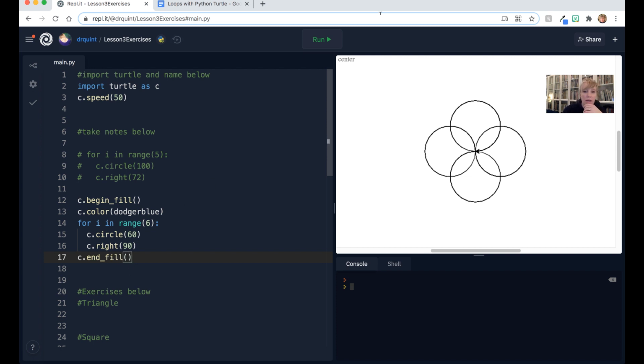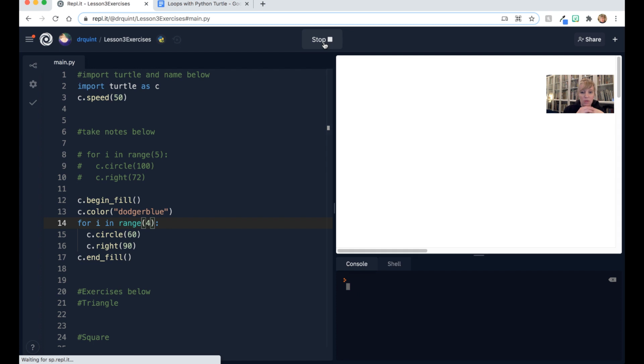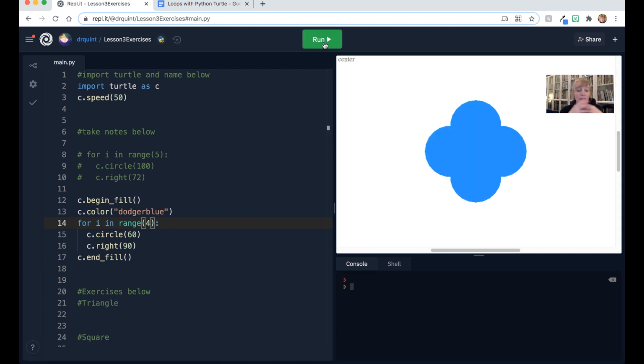Okay, and when I do that, oh, I should put this in quotation marks, that's right. By the way, I only need 4 of these, because 90 times 4 is 360, so that will work. Okay, and then they all fill in.